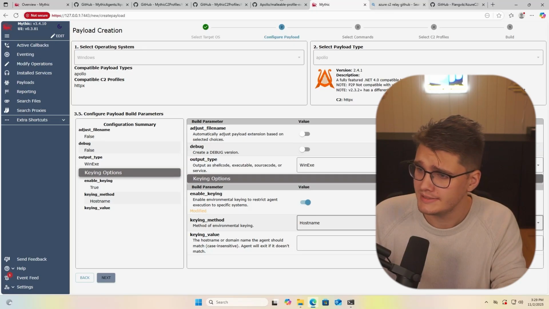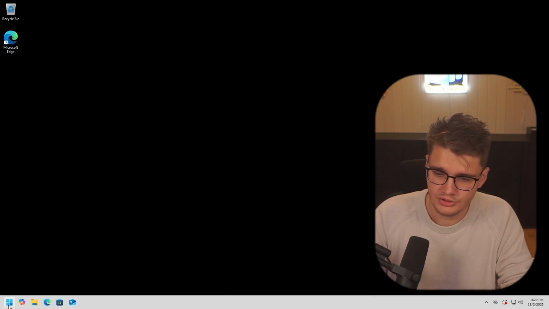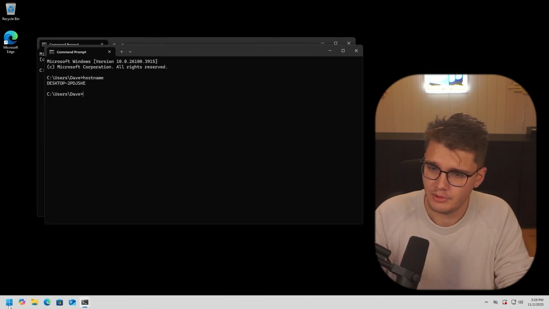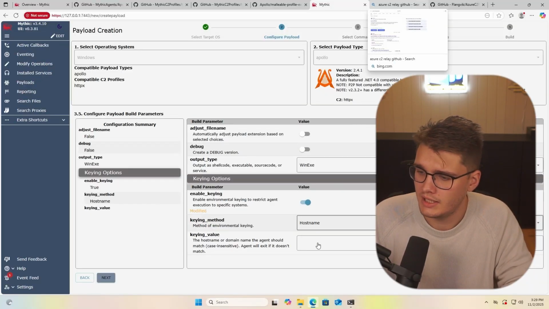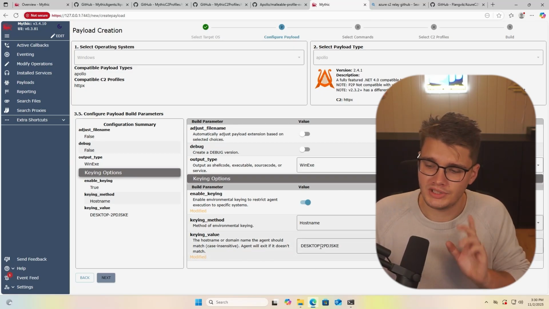So hostname wise, I have this payload testing machine here, which is running Defender. So I'm just going to open CMD and type hostname. And then I'm going to copy that back into the stream machine here, and there we go. So now this Apollo agent will only run on the machine with that hostname.